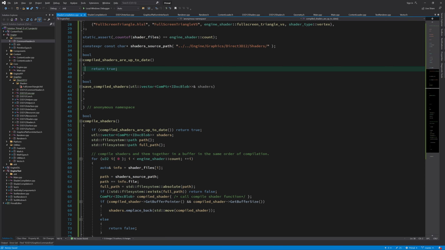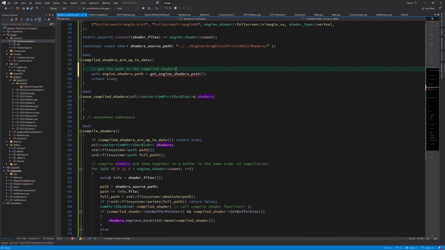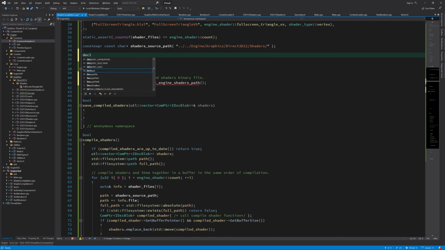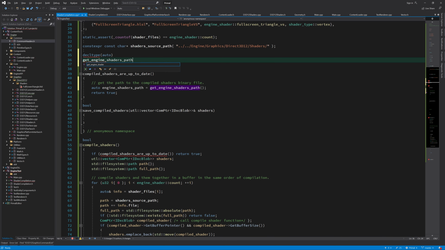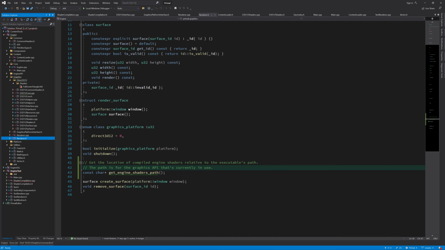Let's start with checking whether the compiled shaders file is up to date. First, we need to locate the file by asking the renderer where to find it. Previously, we wrote a function that would get us the location of compiled shaders file for the currently used graphics API. However, we compile the shaders before the renderer is initialized. Therefore, we can't use this function and we need to write a new one which will return the file location for a given API.